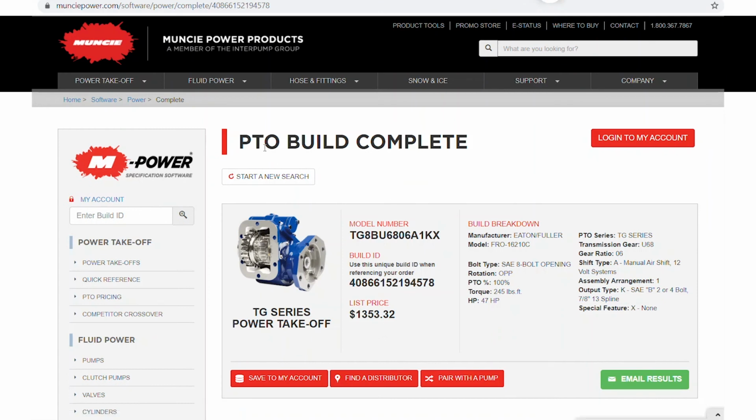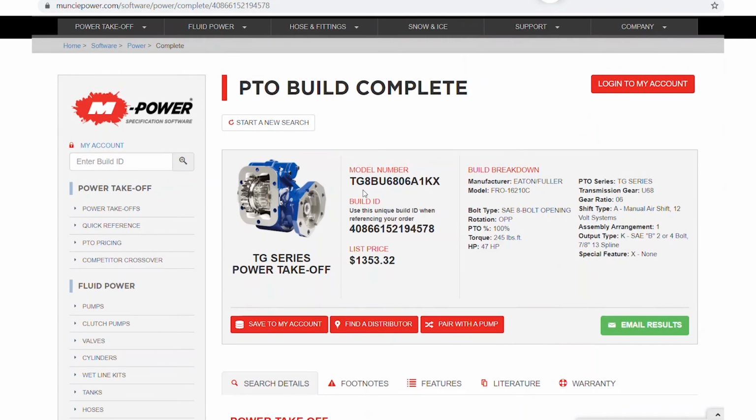This is now the PTO Build Complete page that comes up. And as you can see, it gives you the model number of the power takeoff. It also gives you a builder ID. And then of course over here, it gives you all the build breakdown. So it gives you the transmission model number, the PTO opening, all the options that we discussed. And on this screen, this is where you see the PTO model breakdown.